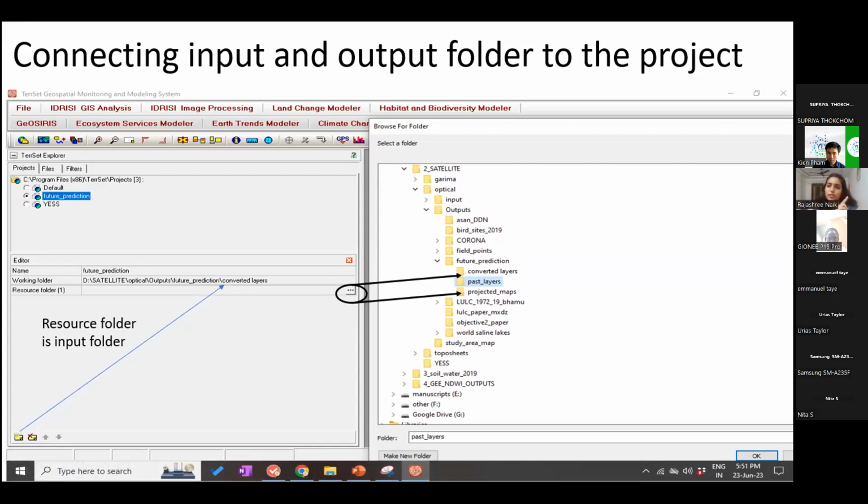So make two folders on the desktop or in any of your drives. One is the input folder, where the layers, the classified images, will be, and the working folder, where the predicted maps generated by this software will be saved. Here you can see I have created a past layers folder and another folder, projected maps. We will connect these two folders to the Terrset software.